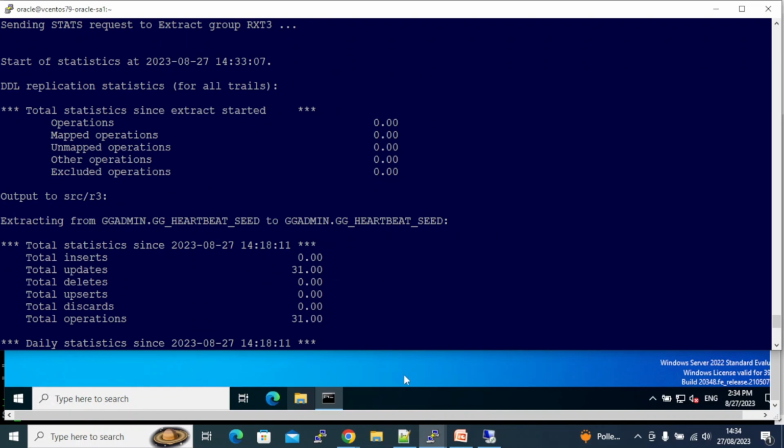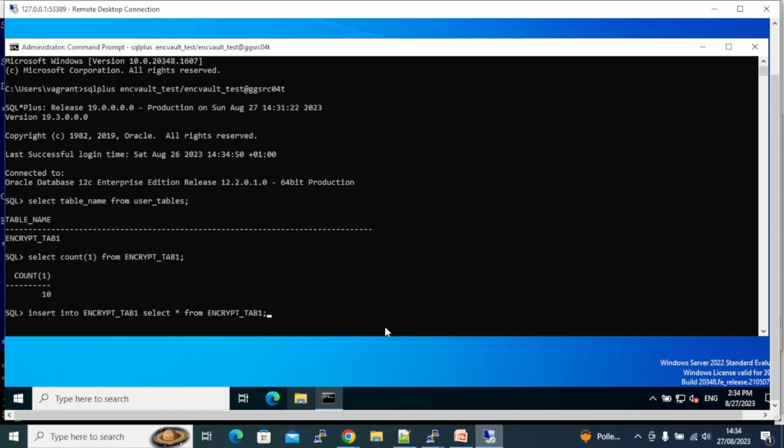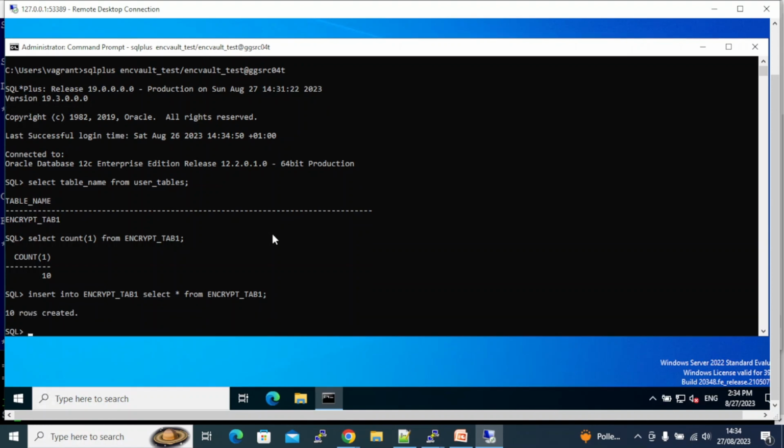I will now initiate a transaction. I am connected to the terminal from where I can actually load data. I cannot load the data from any other place. This is the only window where you can load from because of the database vault I have enabled. Okay, so I'm going to load the data. 10 records created, but I have not committed it.